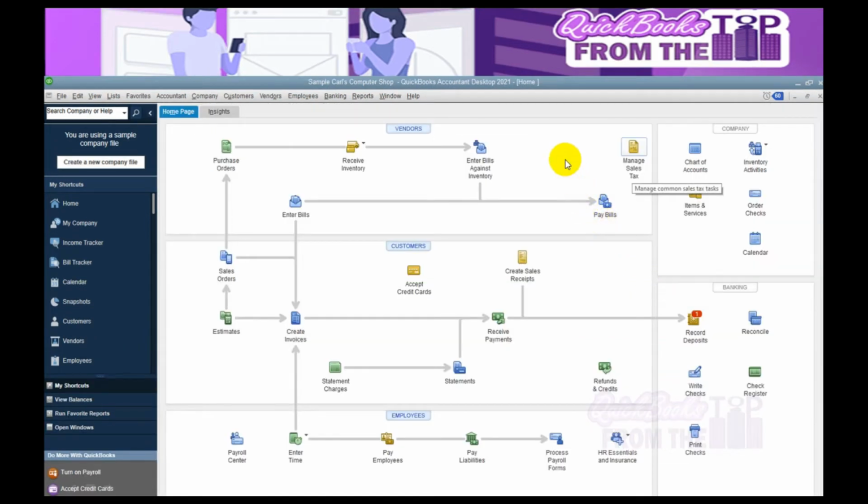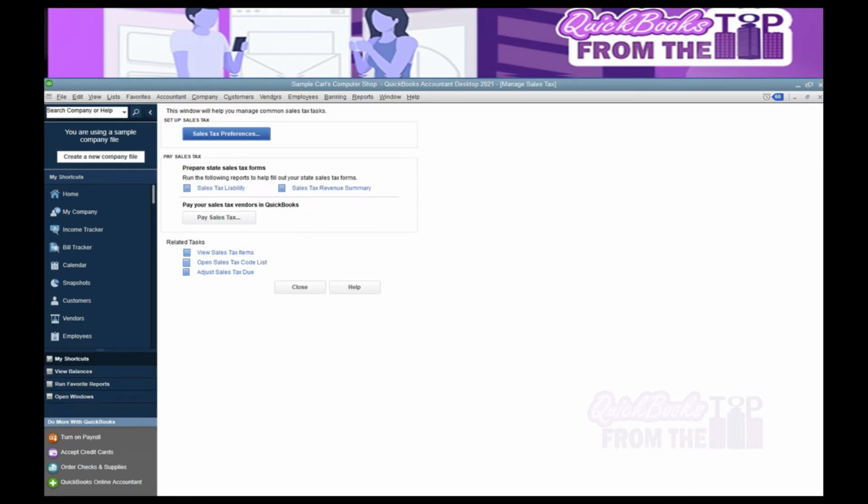All right, now they always put inside vendors is sales tax. I know sales tax is really associated with customer, but it's a vendor that you pay. So this is really nice too. They've made this an easy process. If I needed to manage my sales tax, you can set up your preferences, see your liability, view your different sales tax items, and also a sales tax revenue summary. And then the almighty pay the sales tax.